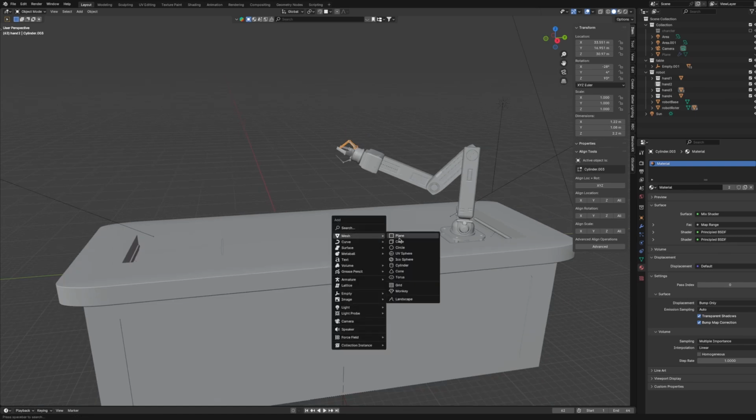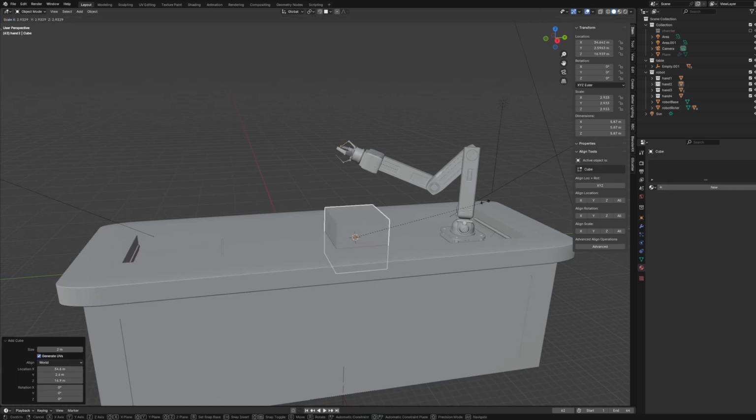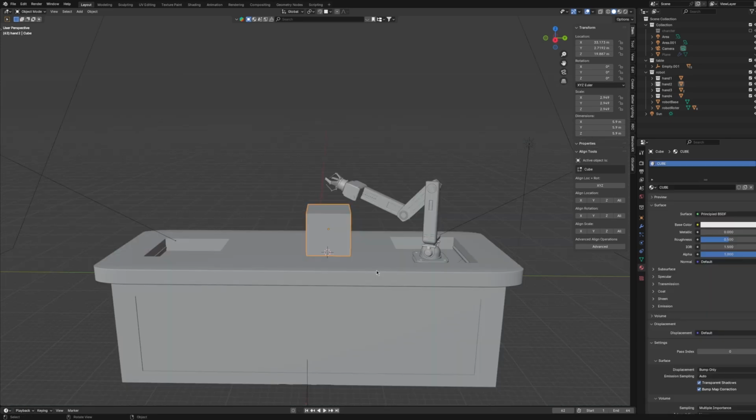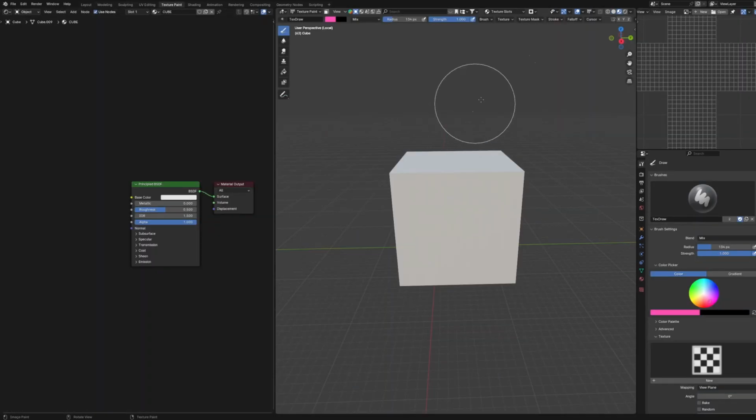So let me take a default cube and subdivide it. We need to subdivide it because we need all those faces and vertices to paint on. Otherwise, texture painting will not work. And after that, to paint on this, you should go to texture painting. Here you can make some textures.